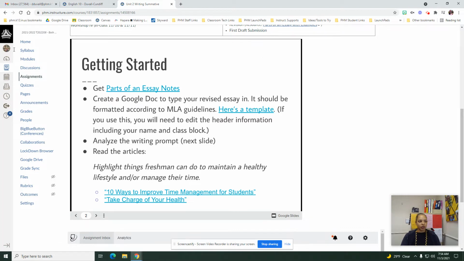the first thing that you want to make sure that you get from me when you return to class is a copy of the parts of an essay notes. Those notes are going to be very important for writing essays in this class as they show you the structure that we're expecting you to follow.